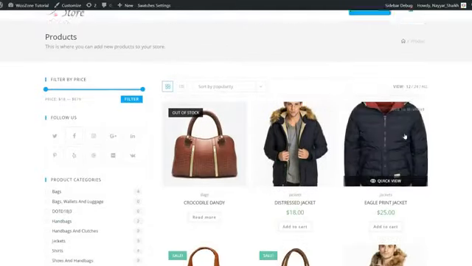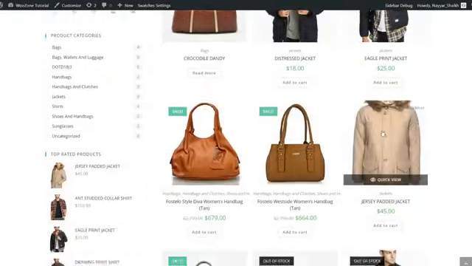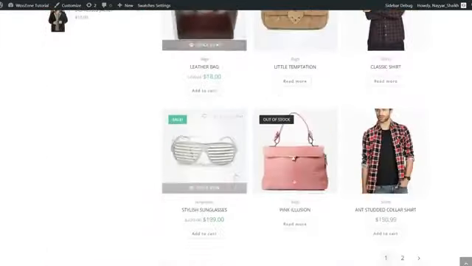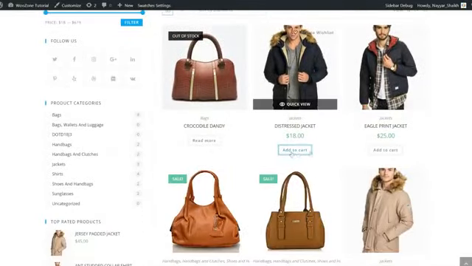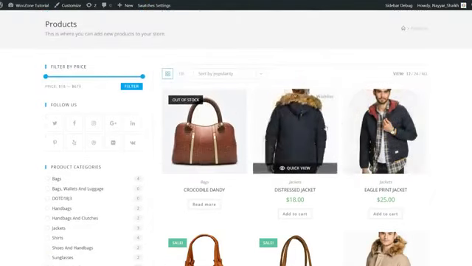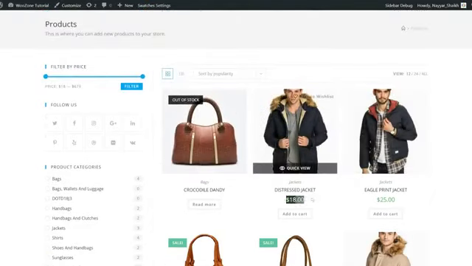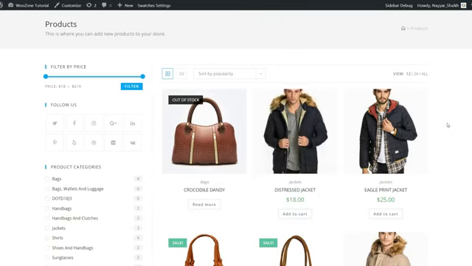Then here at the right hand side we have all the products that are shown. You can see when you hover over this, the image changes. So this is all these things, and you have many options. If you want, you can remove the add to cart button over here. You can simply display the image, or you can simply display the price. You can do a lot of customization.